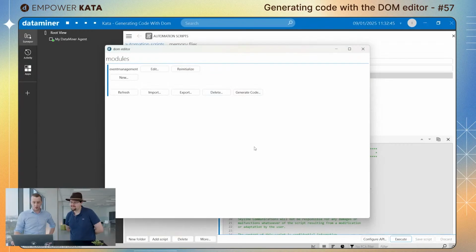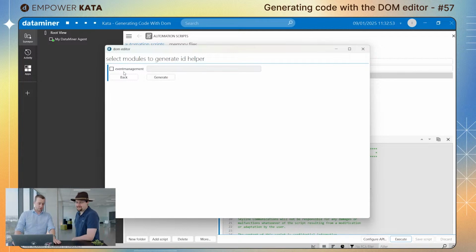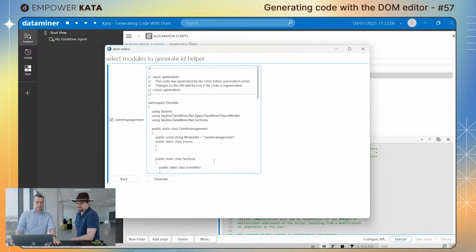And when we start the DOM editor, at the bottom we see generate code. And so if we click on it, we see a list of all our DOM definitions. I only have one. And if I check it and I say generate, what it'll basically do is generate a code representation of my DOM module, DOM definitions, section definitions, field descriptors. Everything which is defined in my object model.